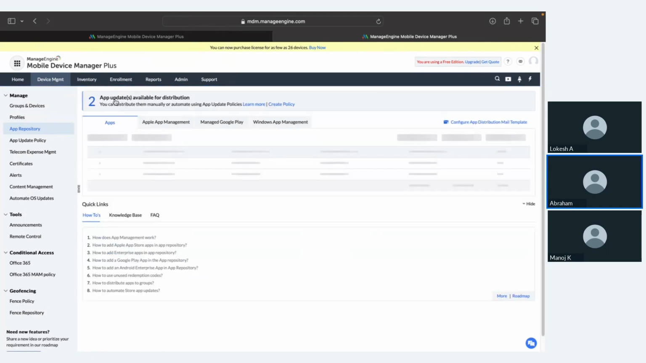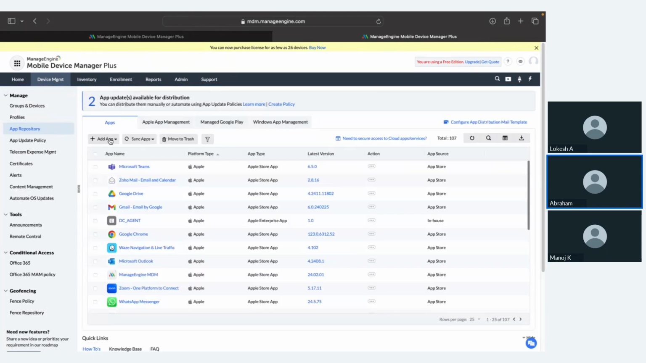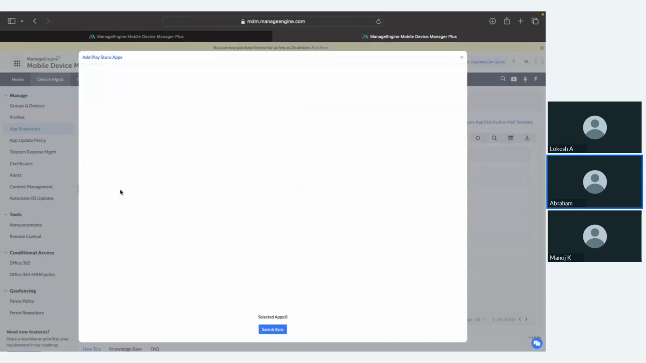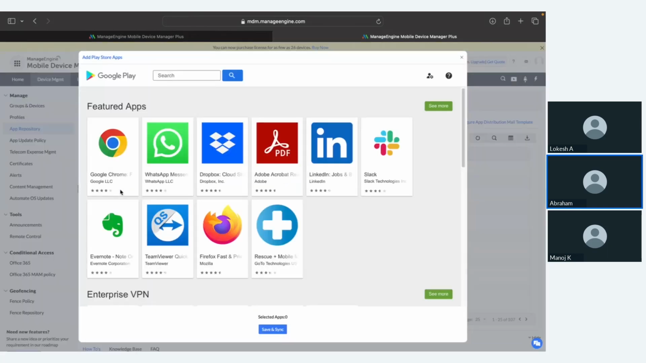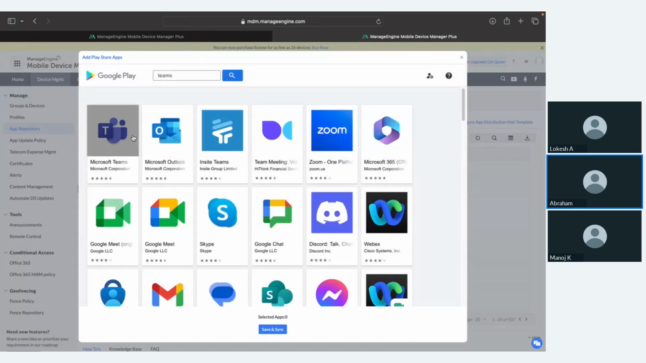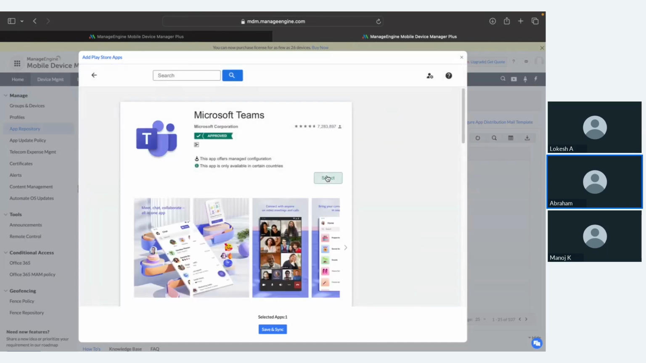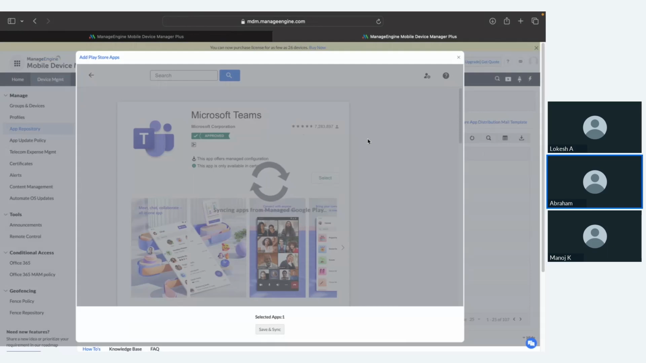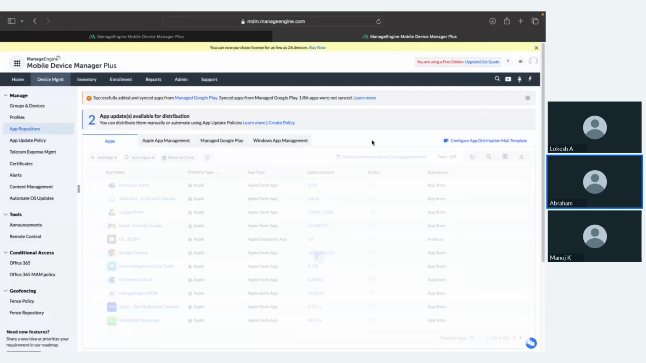So once the account is successfully integrated, just go back to the app section, click on add app and choose Play Store app. And we will open the managed Google Play UI right on top of the screen. So here you can go ahead and search for the applications that you want and approve the application, followed by a save and sync. So doing this will add this application to your app repository automatically.